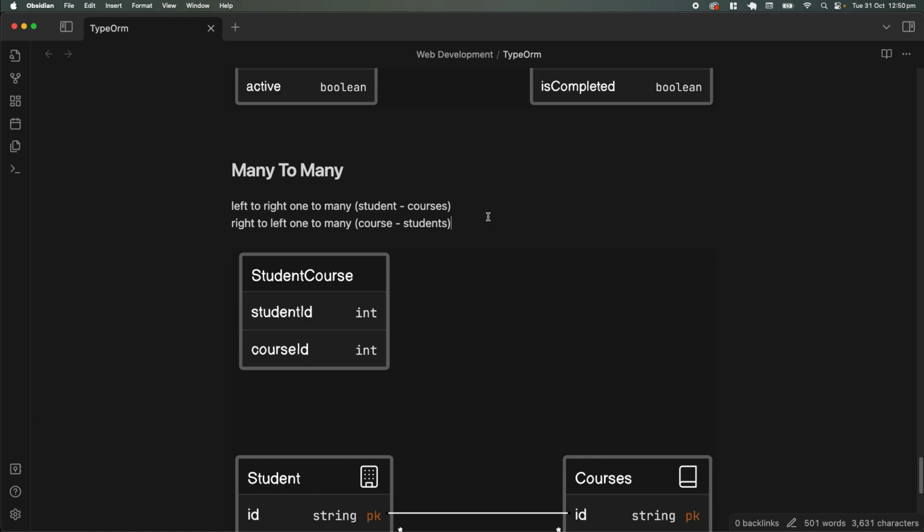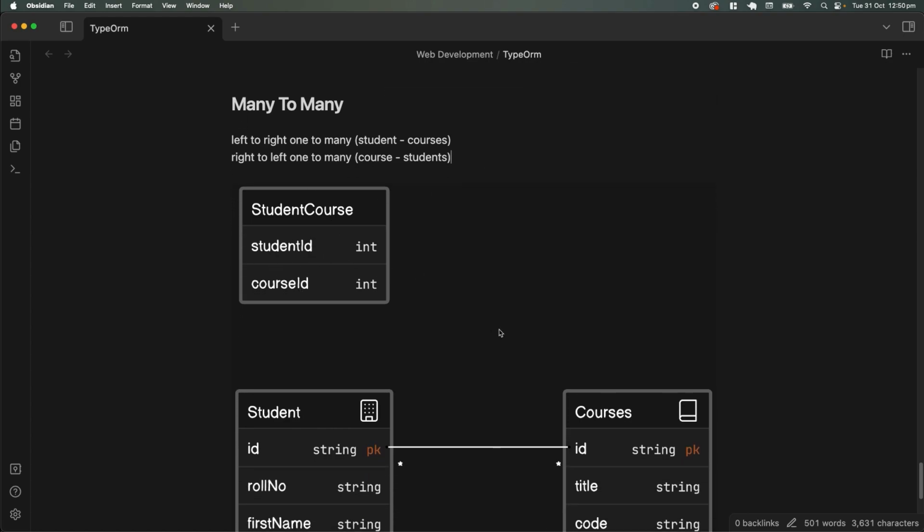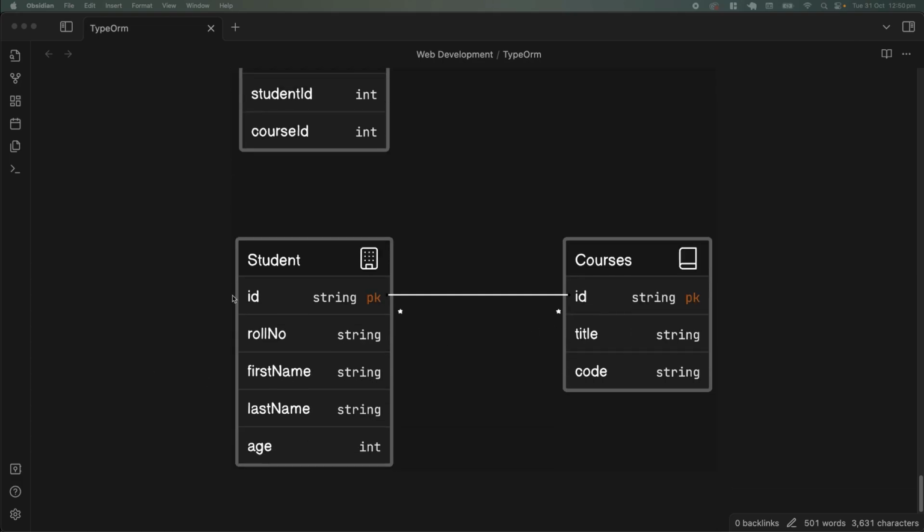Okay, so that's the whole concept of many to many. Again, we won't be creating this table right over here, because this is a task for TypeORM to do for us. So let's implement this many to many relation. Since we don't have student and courses yet, let's create those entities first and implement the scenario.